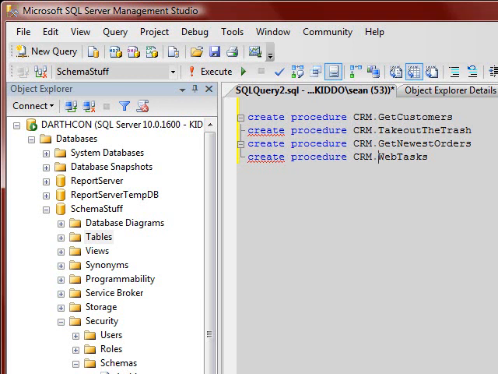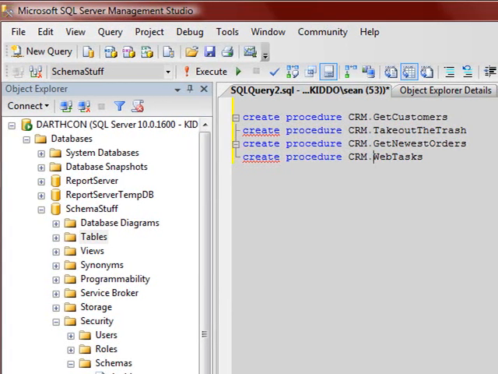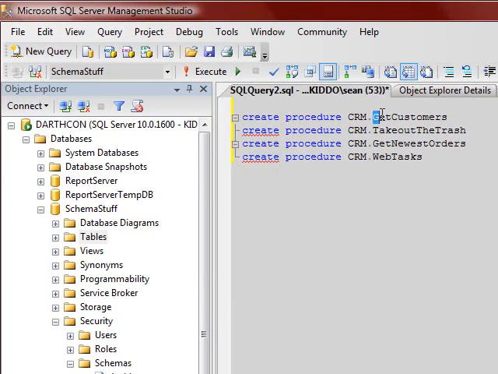Then you don't have to worry about accidentally deleting, say that there's a get customers SP in 5 different schemas. You don't have to worry about accidentally deleting the wrong one, or accidentally deleting one you're not supposed to, because you're only going to be deleting things in that schema.